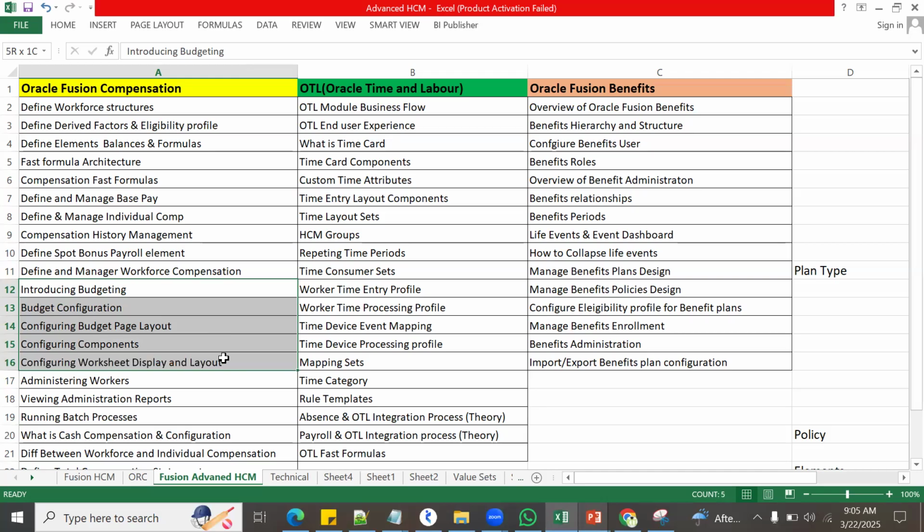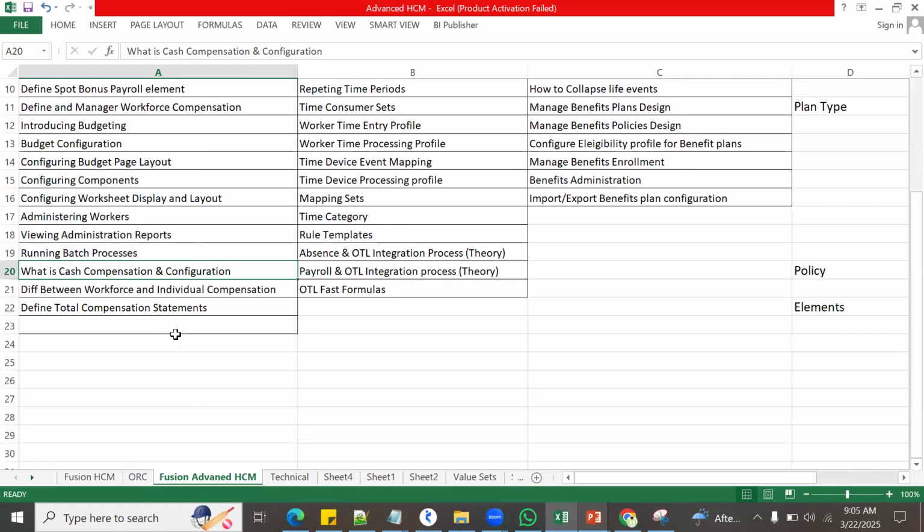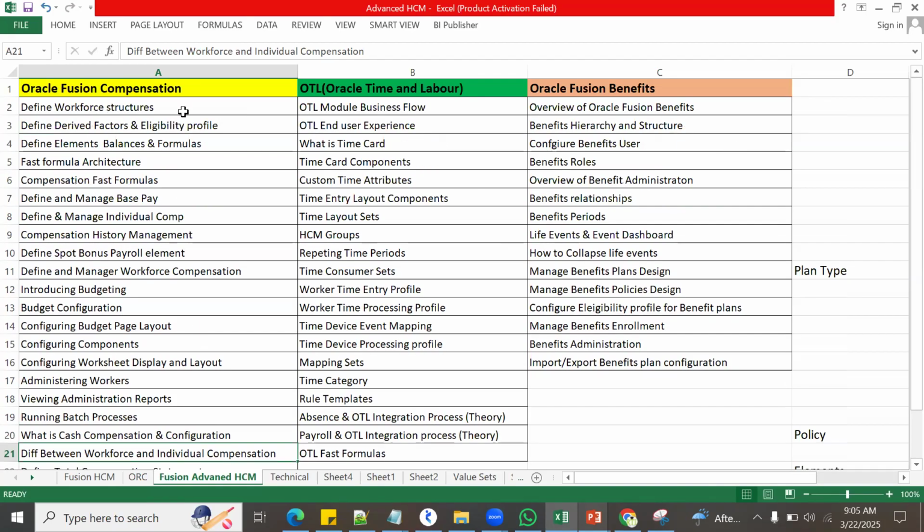After that, we are going to have some compensation reports, and we are supposed to run some of the batches from the compensation point of view. And then we'll be discussing the basic things we already know, individual compensation and workforce compensation differences, and where we find total compensation statements. So all this we are going to work on in the compensation module. These tasks we are going to see practically here. This is our second module. After completion of the ORC module, we are going to have this second module, compensation.